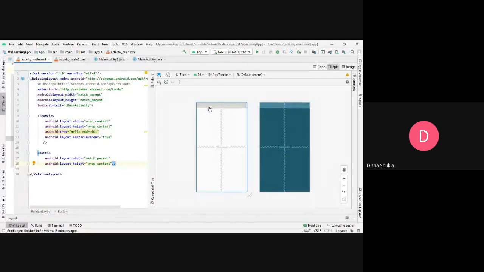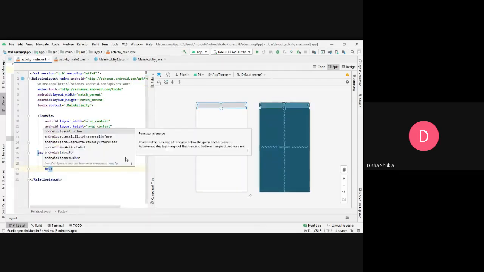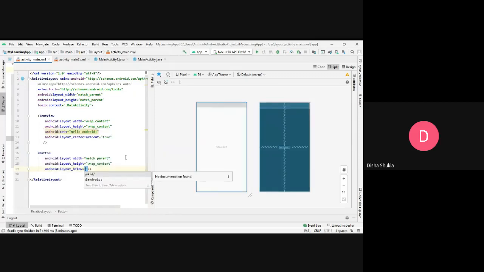But here I want to put this button below this hello android, so I would be using below. Why below? Because we have a relative layout, and I told you that in a relative layout you can use properties that show some relation between each other. Say for example, I want to place this button below the text view, so I can simply write here layout below. And below what? For that I need to provide an id.